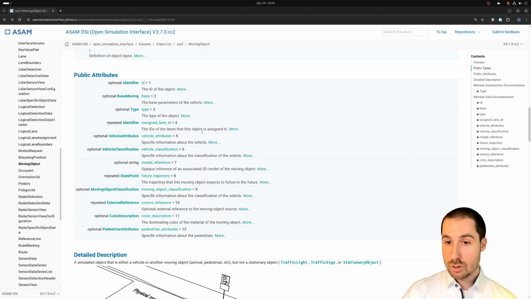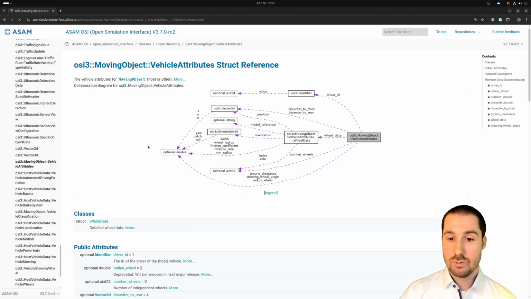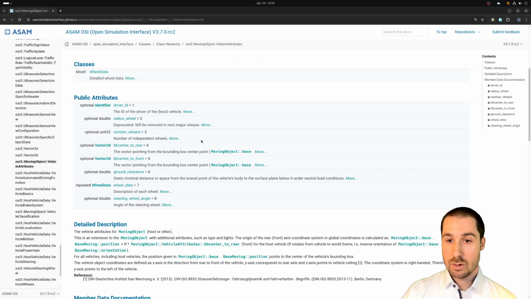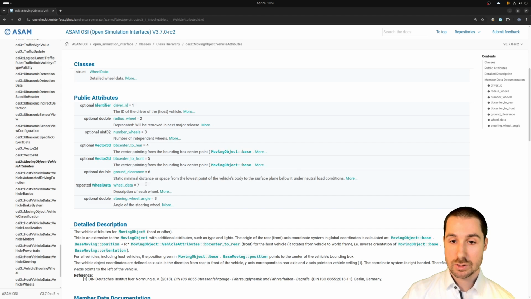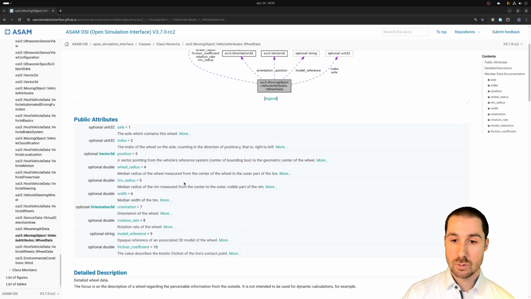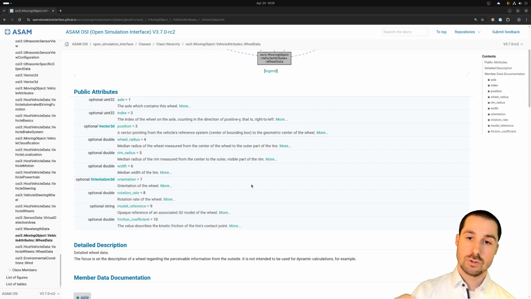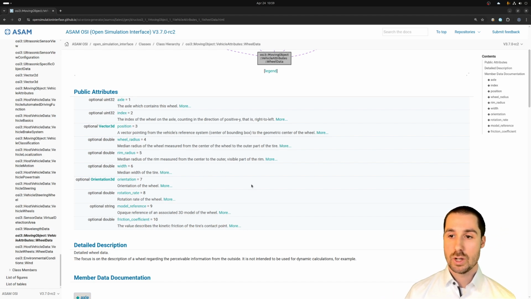And then we can go more into detail. If the moving object is a vehicle, we have dedicated vehicle attributes. For example, we have information about the wheels, what radius we have on the wheels, the number of wheels. We have the axle positions, so the rear axle, the front axle, where they are with respect to the center of the bounding box.